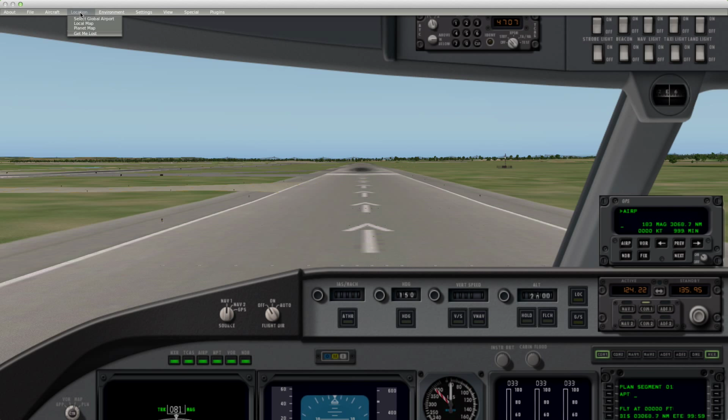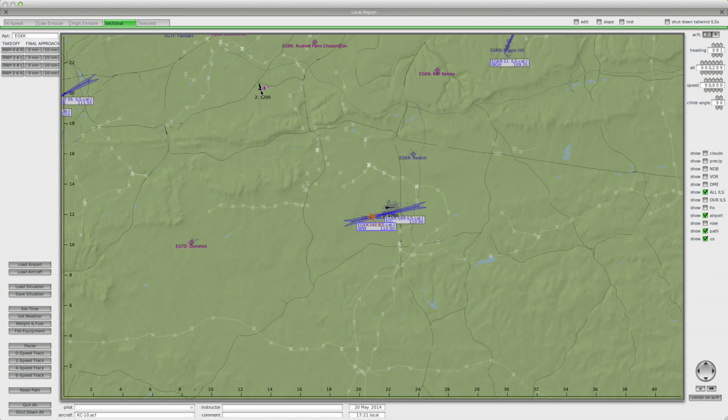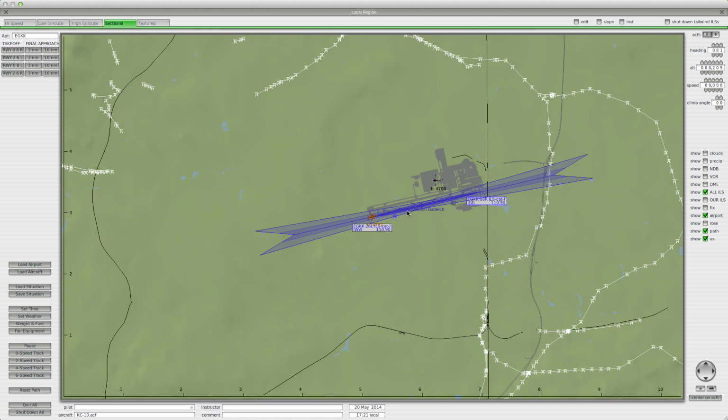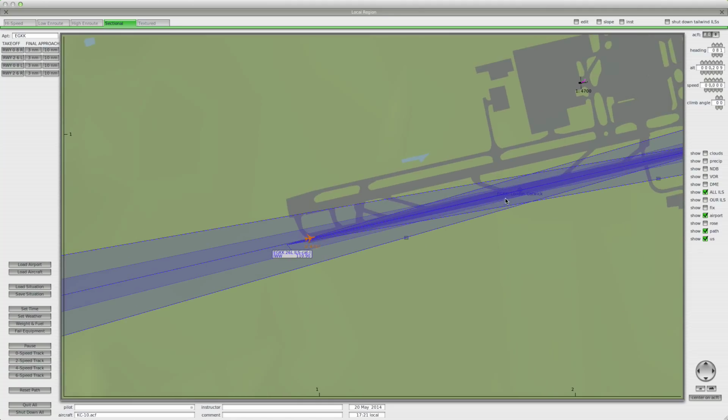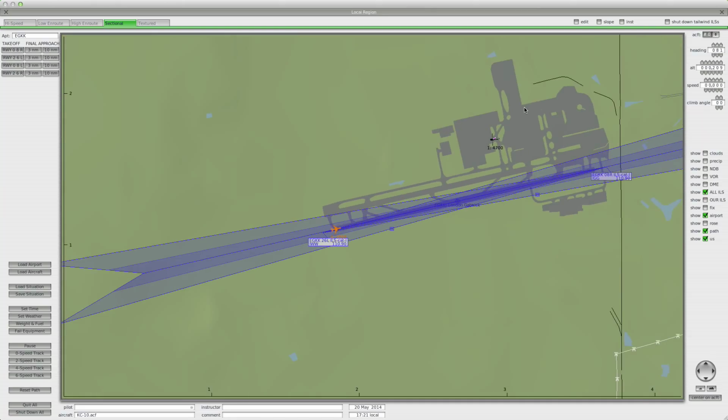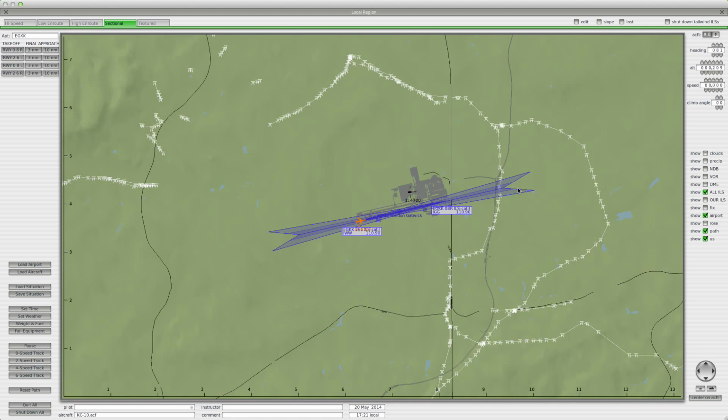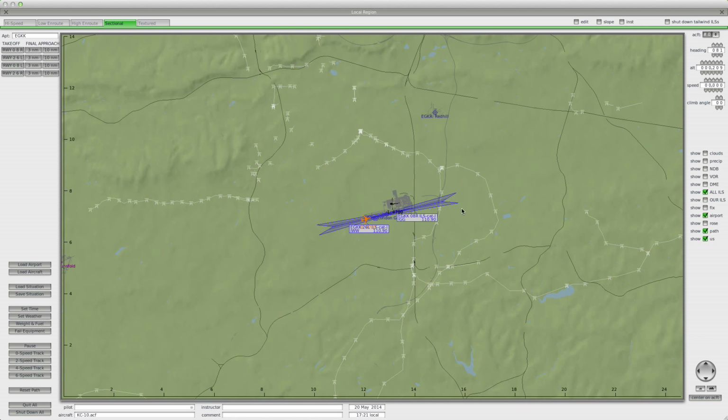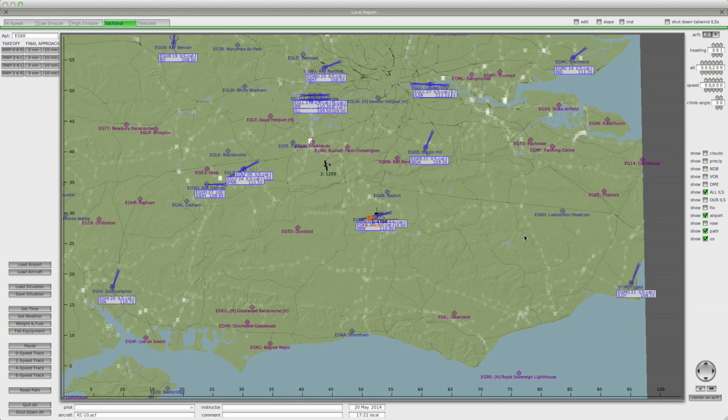Go to location, and local map at the top left of your screen. Here they've got all your details. Let's zoom in a little bit. So that's Echo Golf Kilo Kilo just there. It's a little bit hard to see. Just there's Echo Golf Kilo Kilo, and that's where we're starting. The orange plane is you, and the grey airport is the actual airport. These white things here are just the national grid, all the wires that you'll see when you're in the countryside and all of that.